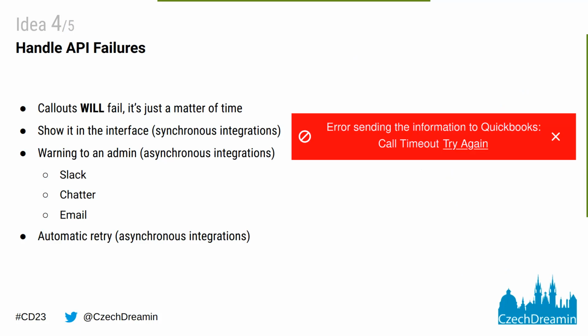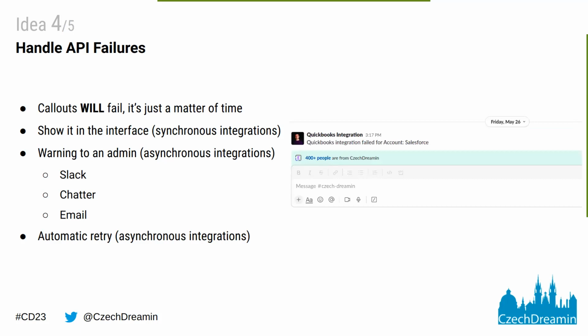If the integration is asynchronous, so it happens initiated by a flow, by a trigger, there are a few options here too. One of them is to notify an admin. And you can do that through Slack, through Chatter, or email, whichever the client prefers. The Slack one will require a new integration with Slack, of course. There are options to do it with Chatter or email. Or you might want to just implement a retry. And I'm going to show you an example of that.